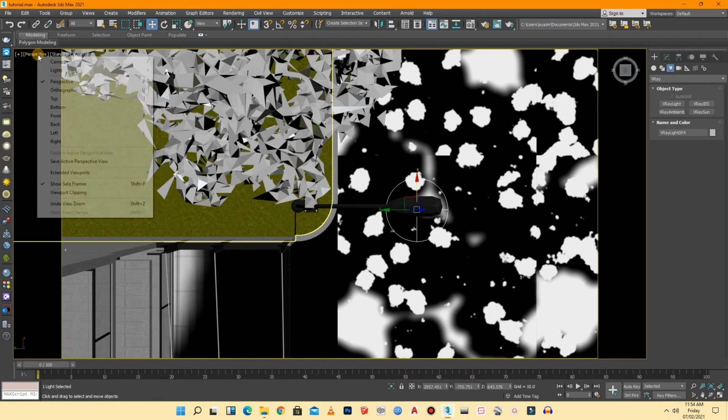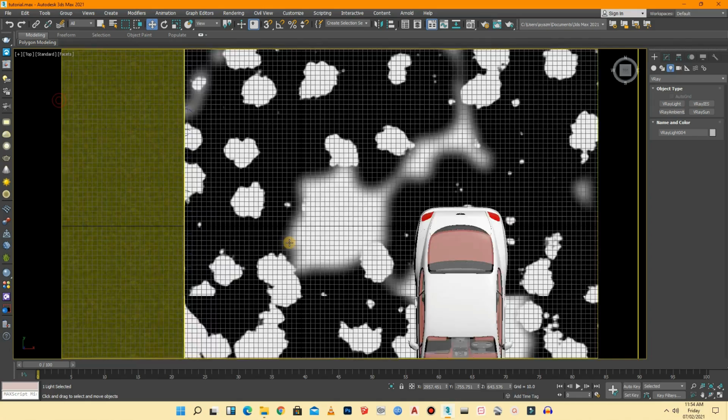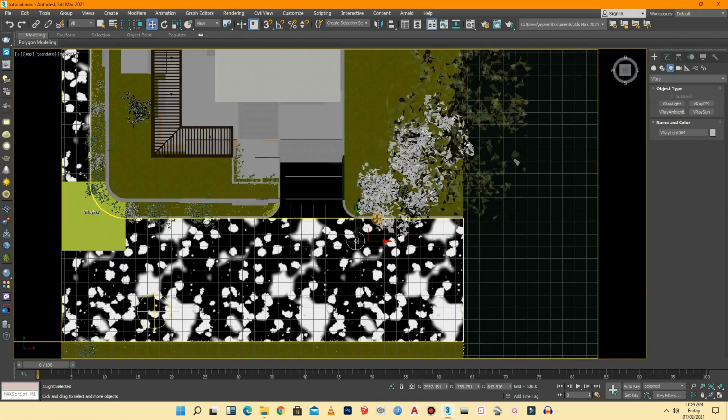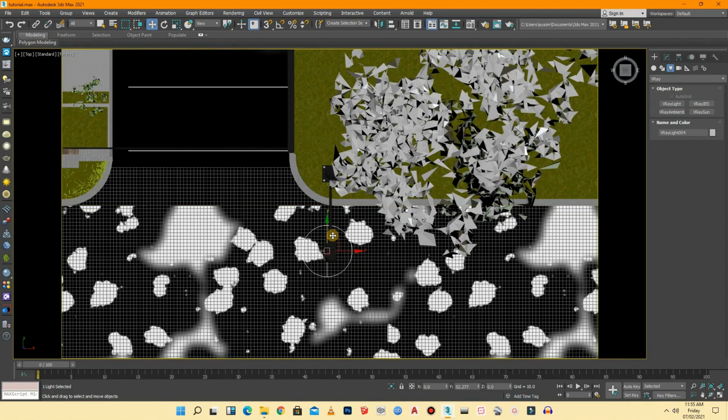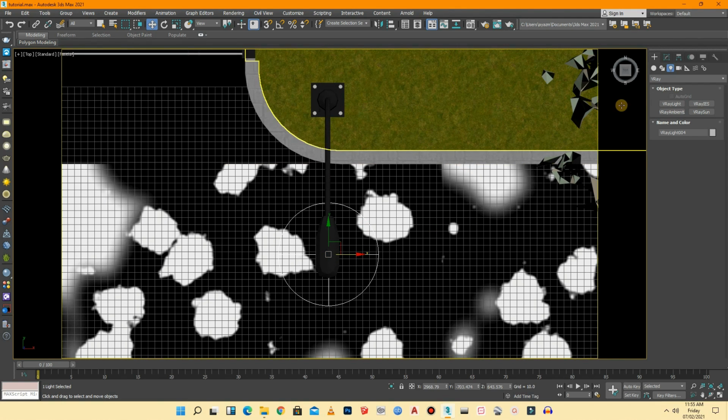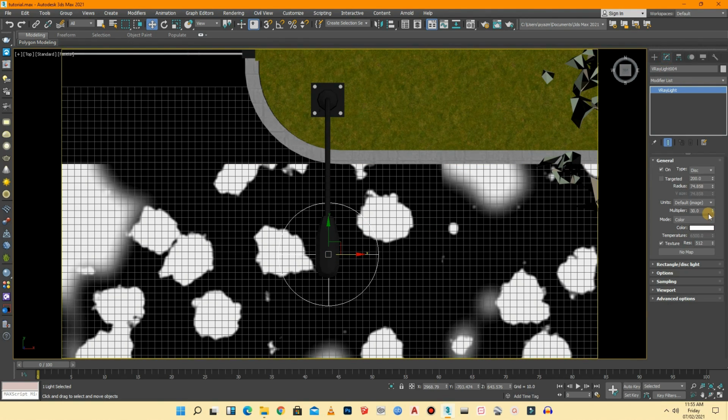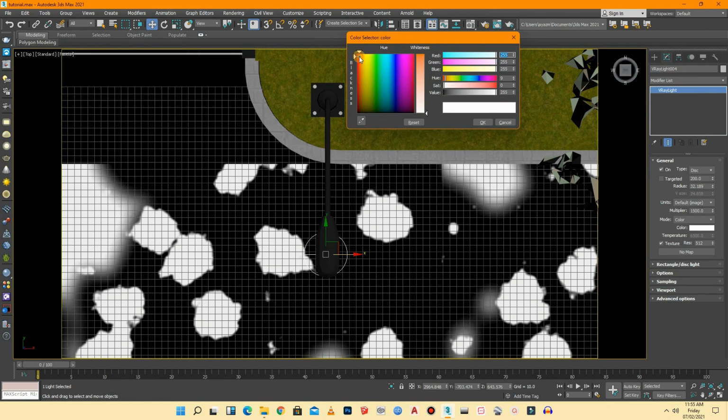You can put other kind of lights. You can also put a plain light here, but I'm putting a disc light. I will decrease the radius and increase the multiplier by 1500, and I will put a warmer tone.